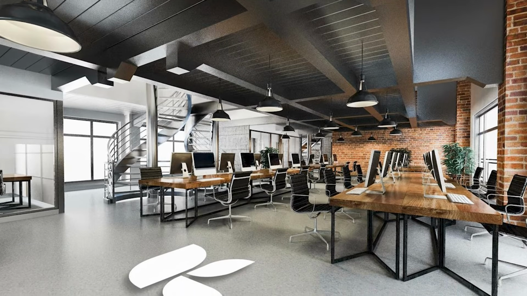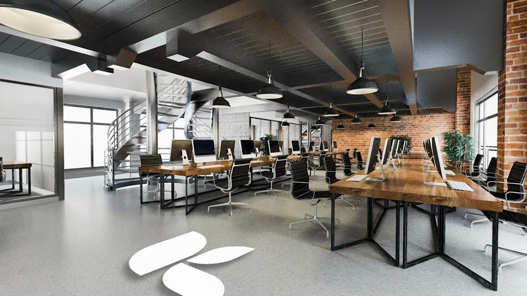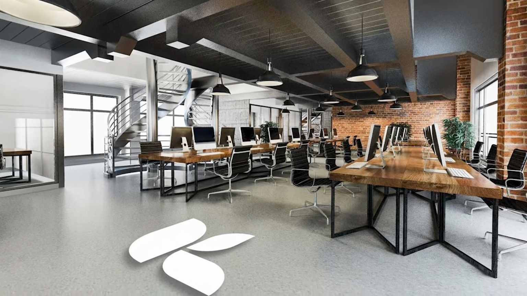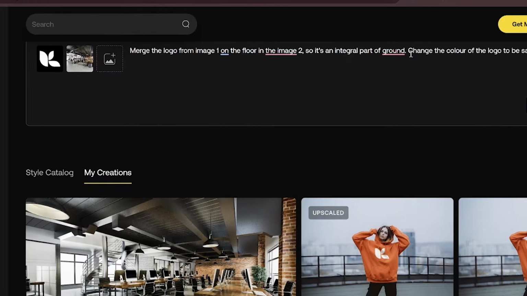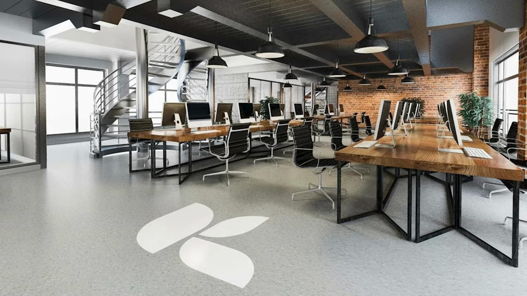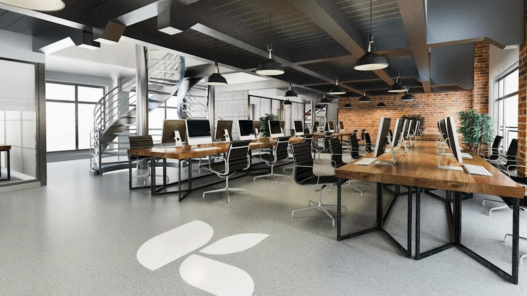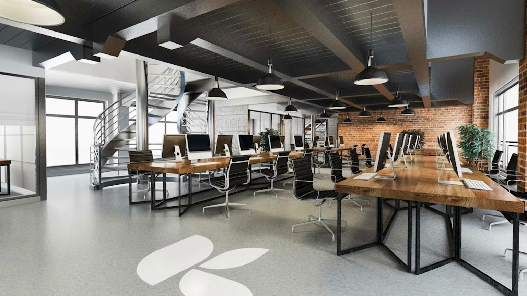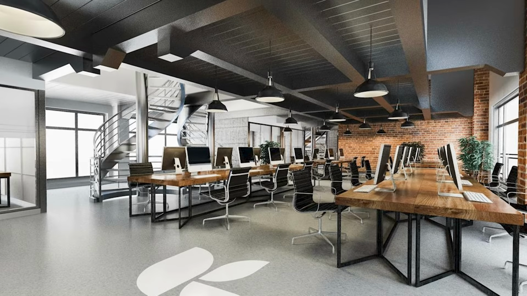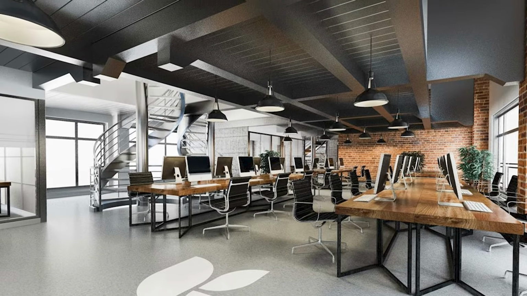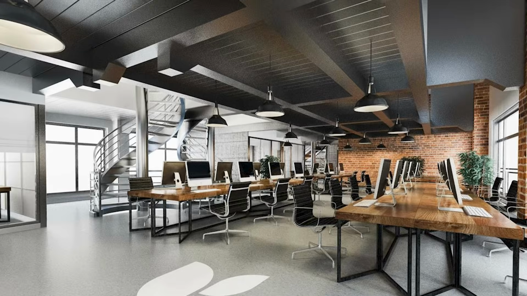The logo looks awkward, it doesn't blend properly, and overall the composition just doesn't work. I tweak the prompt again, try another render, and yes, it's a little bit better, but still nowhere close to the quality of the hoodie example. So, in short, the hoodie came out excellent, but the office floor version looks mediocre at best.